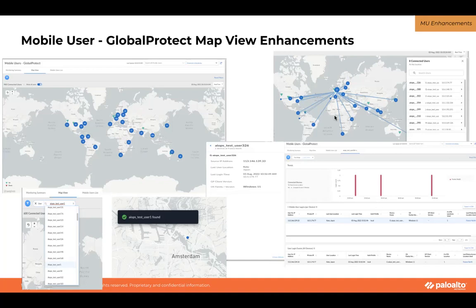When you click on a single user, it also shows you the user details page, which tells you the device behavior with respect to the Prisma Access locations that the user has connected to, and how many times they have had these login events. What is the Global Protect version of that user, what is the login time, what is the OS family, last user location, last Prisma Access location, and what have you. So these are significant overhauls of the Global Protect map.